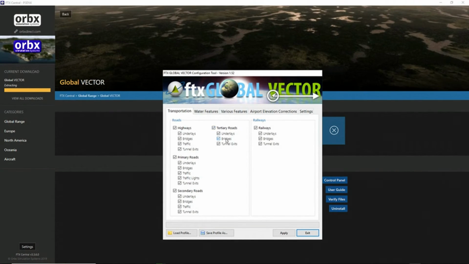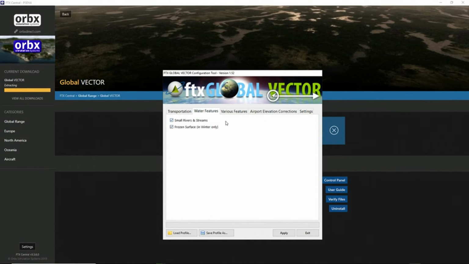So if you haven't got a really good PC, if you've got a PC that's less than 4 gigahertz, I would untick a lot of these, because you're going to find that your sim's going to have more performance when you get rid of some things. If you've got a really good computer, then like you can see, you can keep them all ticked. Same with the water features.